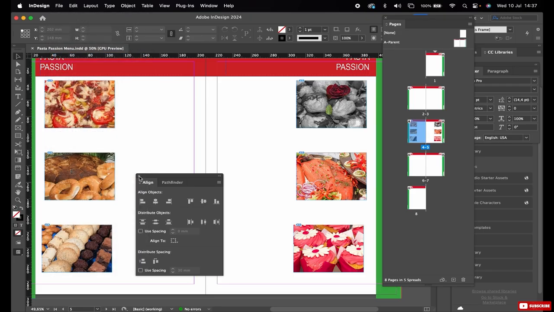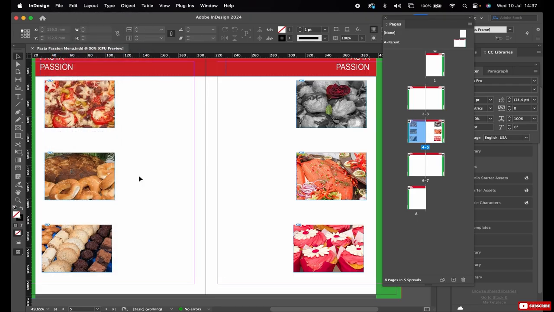Now that our aligning and distribution is done, I can close that panel, and I'm going to include some explanatory notes on these dishes. One of the challenges that we face now is that the restaurant or the client has not provided us content for the description of the dishes. So how are we going to overcome that? We certainly wouldn't want to put the whole project on hold while we await this content. So I will use placeholder text.